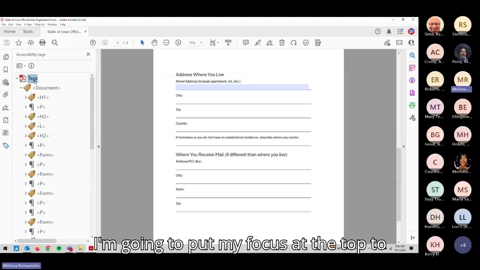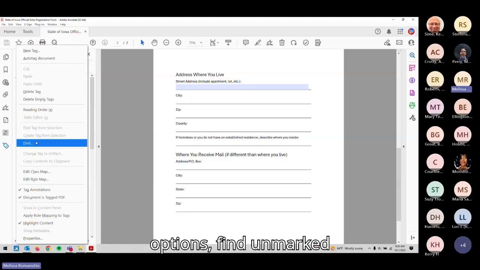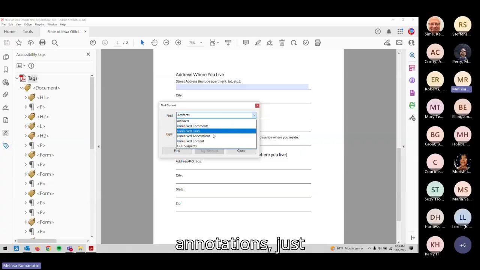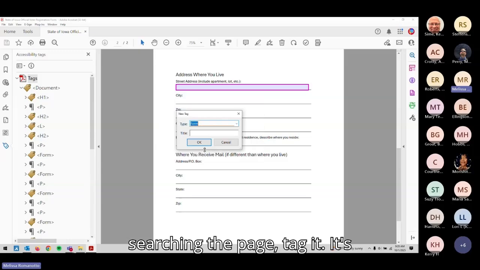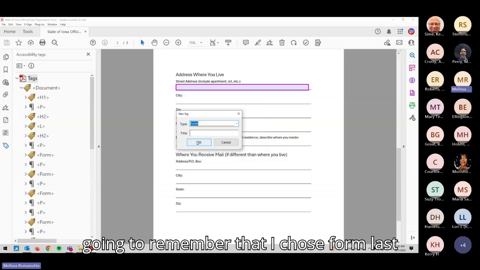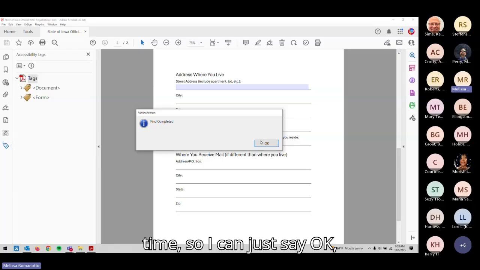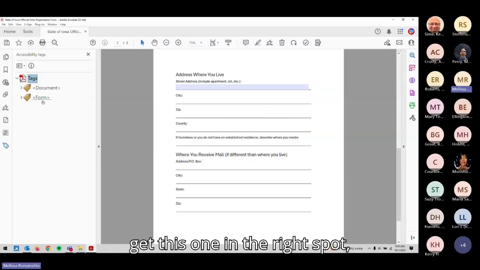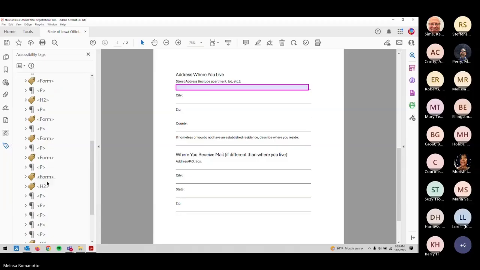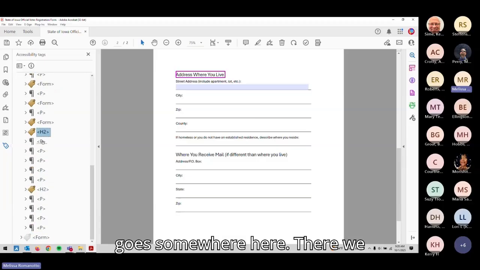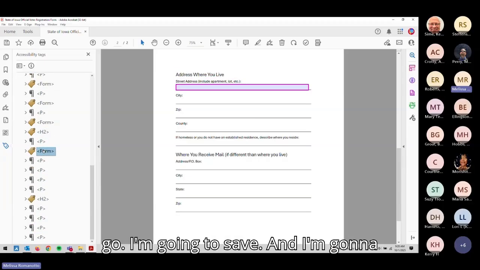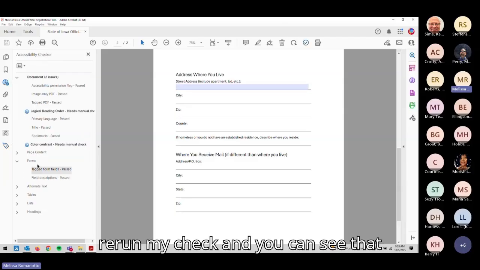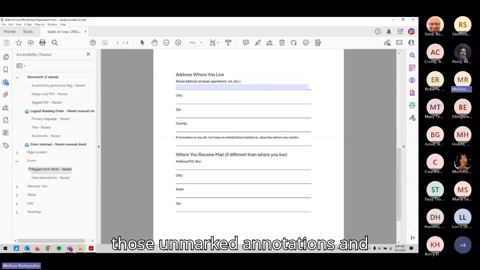So again, I'm going to put my focus at the top, do options, find unmarked annotations. So just searching the page, tag it. It's going to remember that I chose form last time. So I can just say, okay, get this one in the right spot. Goes somewhere here. There we go. I'm going to save, and I'm going to rerun my check. And you can see that those unmarked annotations and untagged content errors are now gone.